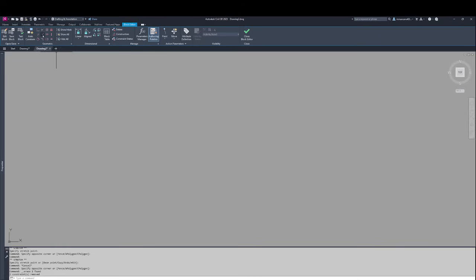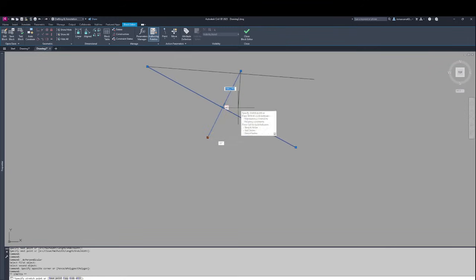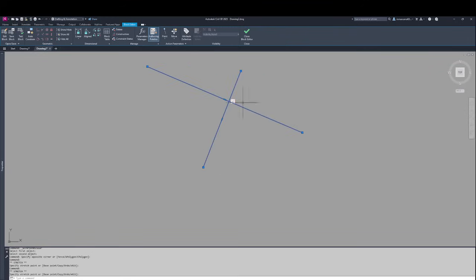All right. Next, we have our perpendicular. Whoops, I need the lines first. So if we draw a polyline and we draw another polyline, then we can apply the perpendicular constraint, which will ensure that these two lines are always perpendicular.